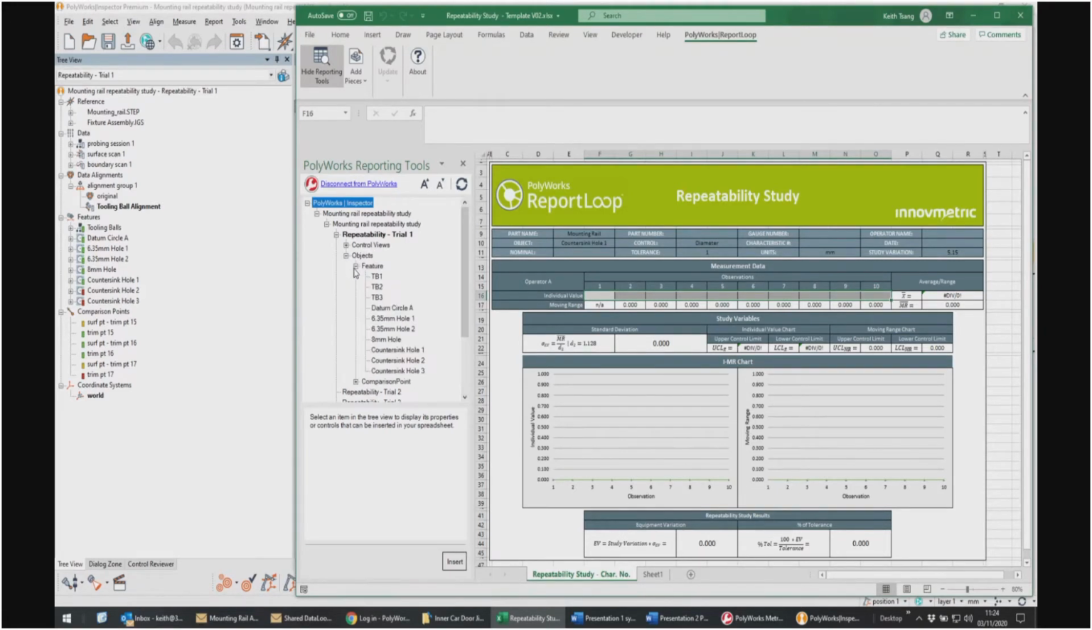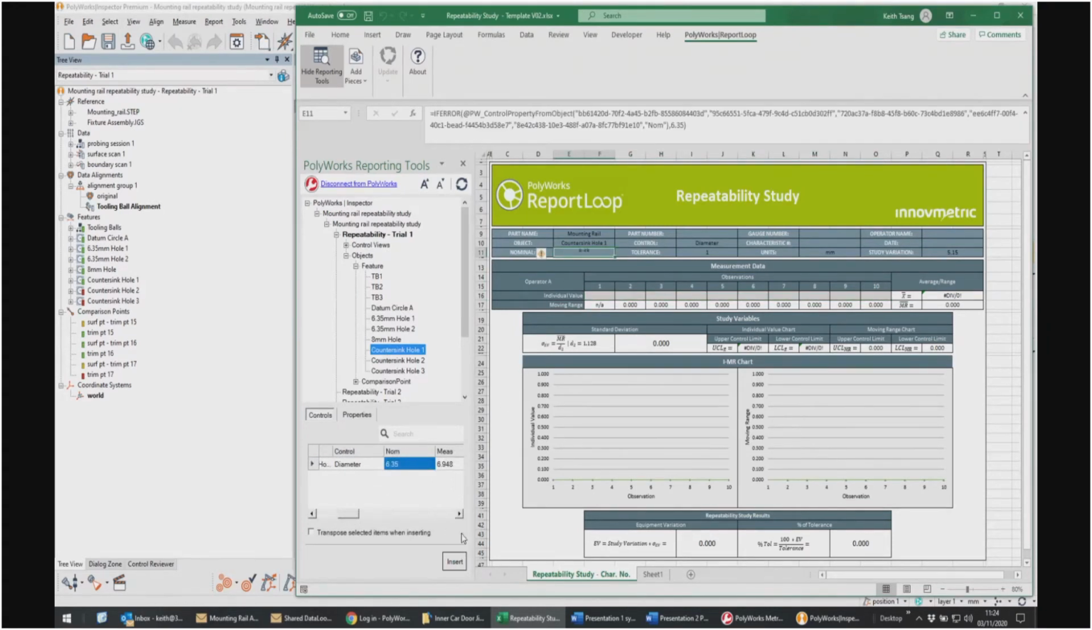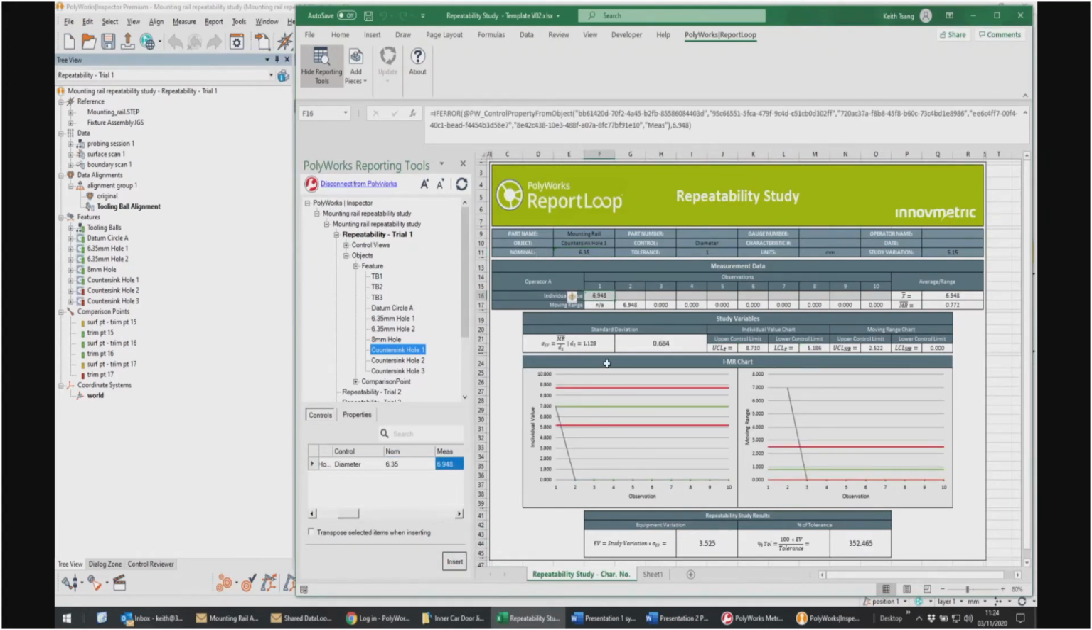So if I open my features branch, find countersink hole 1, I can, for example, insert the nominal value into my sheet, and I can insert my measured value in here as well. And that's going to be our first of 10 trials used for the repeatability study.